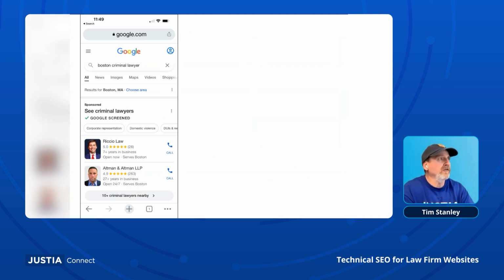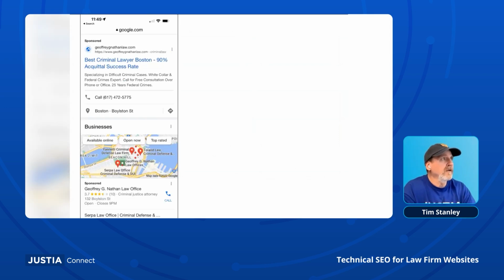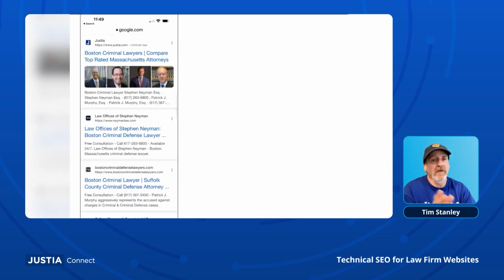All right, well, I'm going to do a Google search. You're a Boston criminal lawyer. All right, get through the ads, get through the maps. All right, here we are to the organic results. So there's Justia, which is good. Justia is an AMP page.